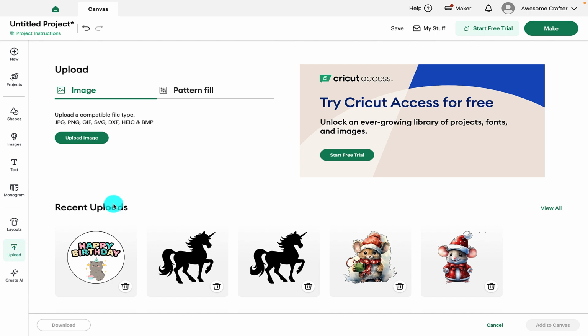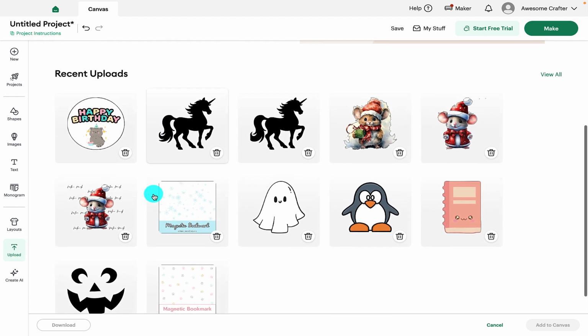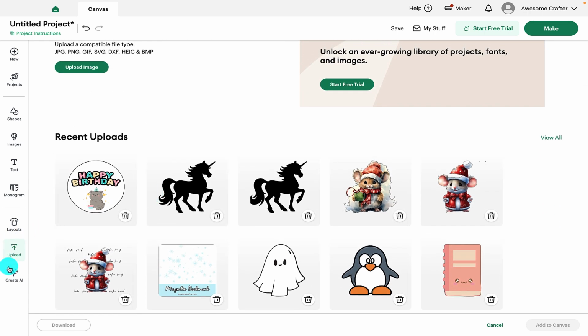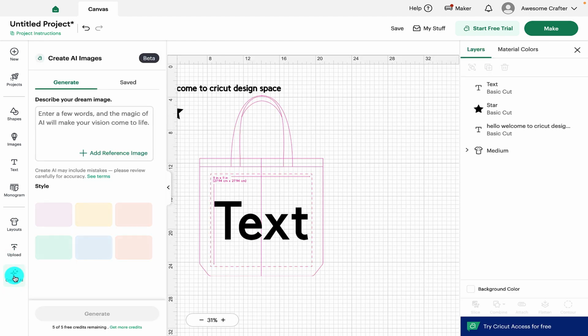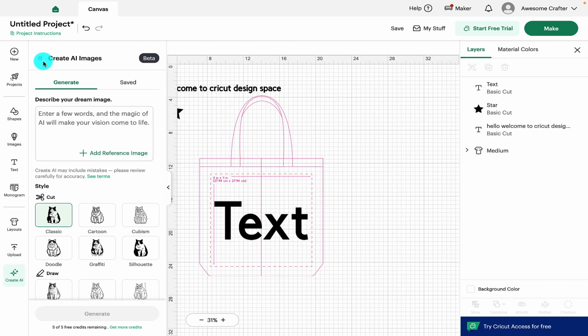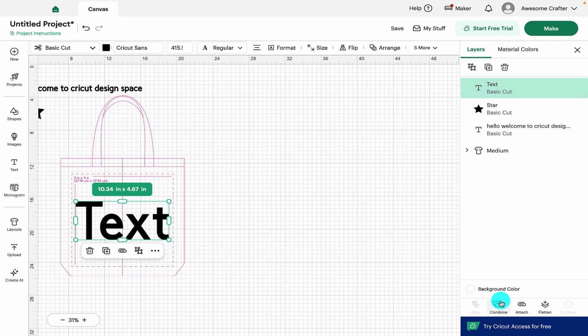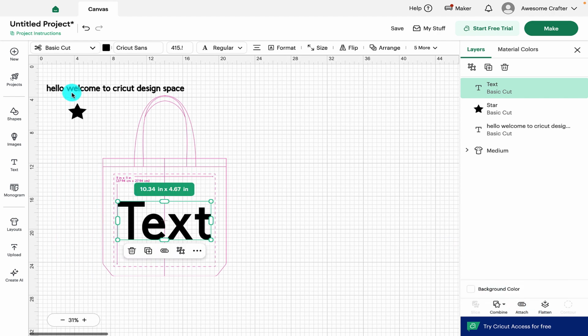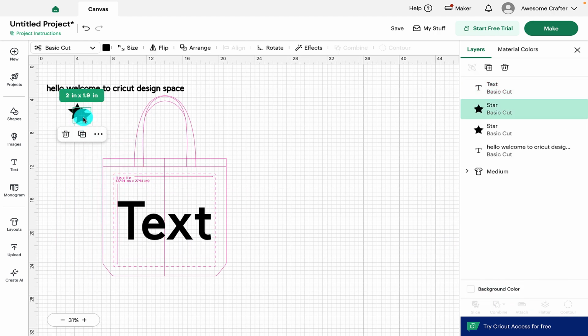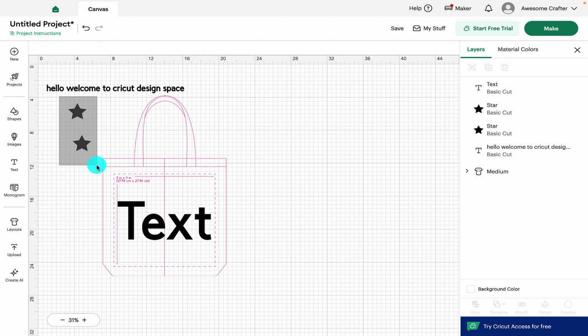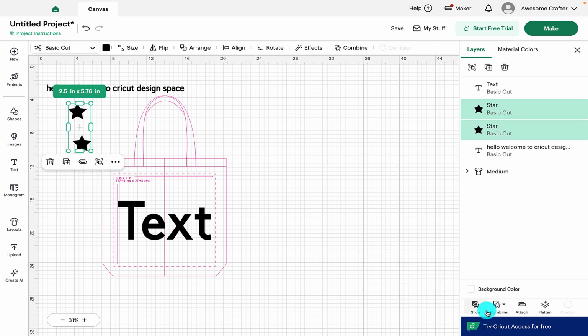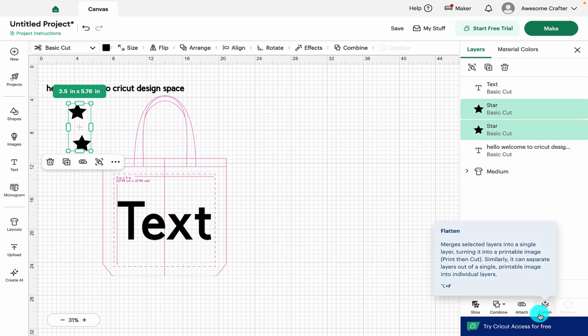The next thing is uploads. This is where you can upload all your own images that you can use inside of Cricut Design Space. And create with AI, this is again a Cricut Access feature, but I think you can pop in a prompt and that will create you a design. Again, that's not something that I've used because I don't pay for Cricut Access. And then down here we can see it's giving us options to combine, attach and flatten. If we were to duplicate our star and select both the stars, then again now it's giving us an option to slice, combine, attach and flatten for those.